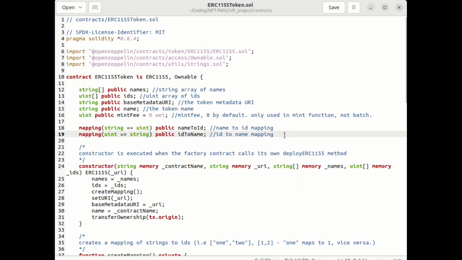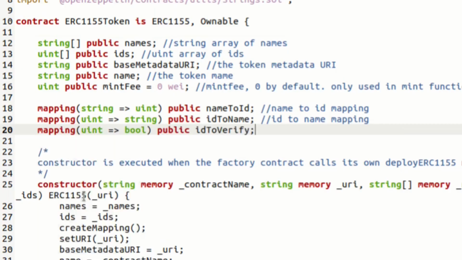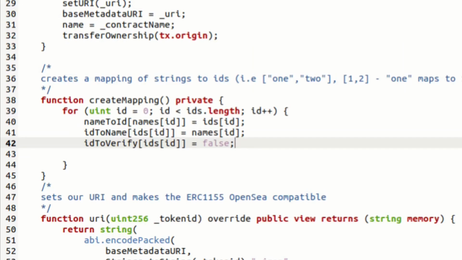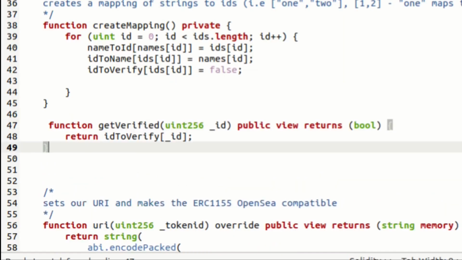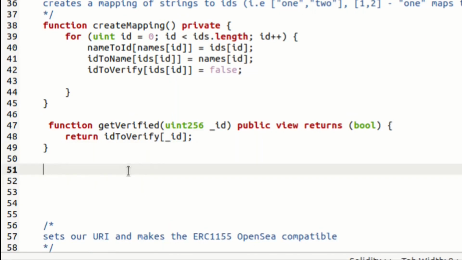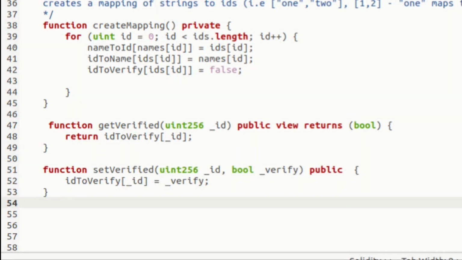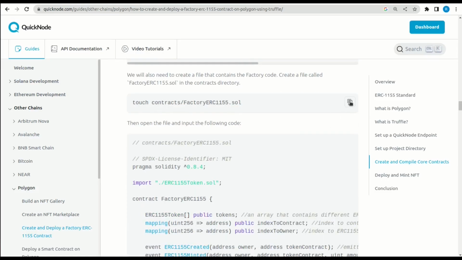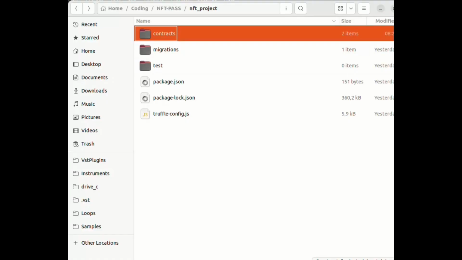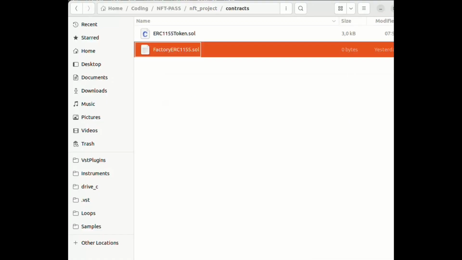Now we will add the following declaration. Add this line in the create mapping function and create new functions getVerify and setVerify. These functions will be used to control the attendance of each NFT at the event. We will create another contract. The first contract we created contains all the specifications for the ERC1155 token and its basic functionality.